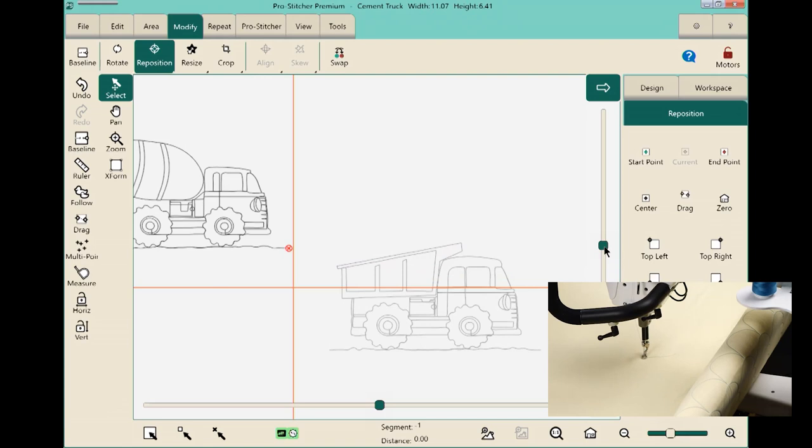Sorry. So it's not a bad idea to drop your needle, especially when Vicki is helping you, because putting a point. It's a good idea. So we're going to drop the needle here, and let's do it again. We're going to reposition the end point of the cement truck on the crosshairs.